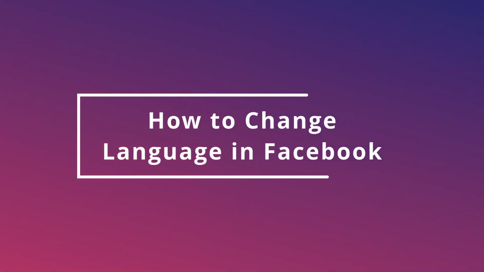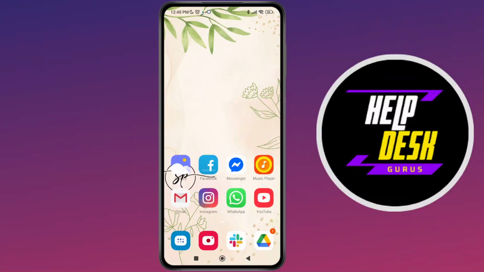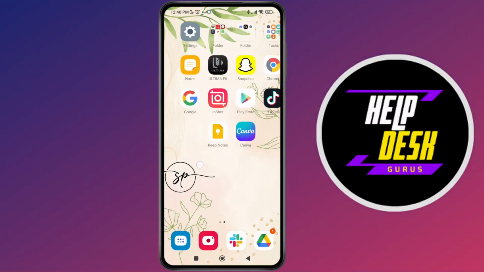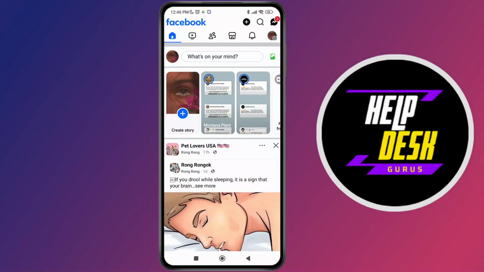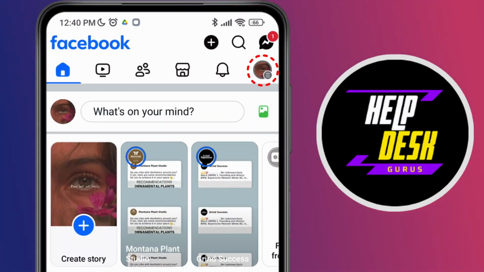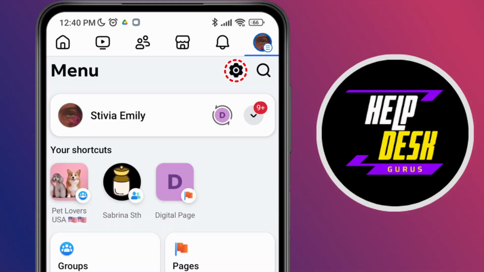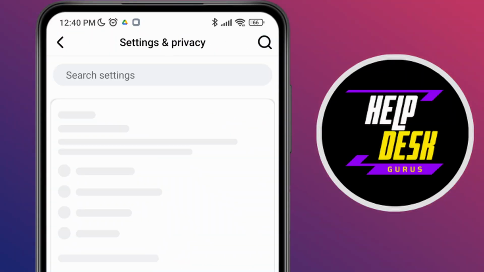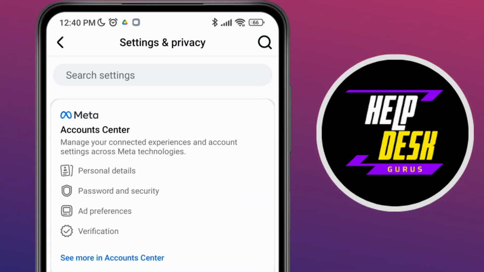So without any delay, let's get started. Now first of all, what you need to do is launch the Facebook application on your device and make sure you're logged into your account. As you're logged into your account, tap on your profile icon at the top right corner of the screen. As you do that, tap on the gear icon. So as you tap on the gear icon, it will lead you to settings and privacy.